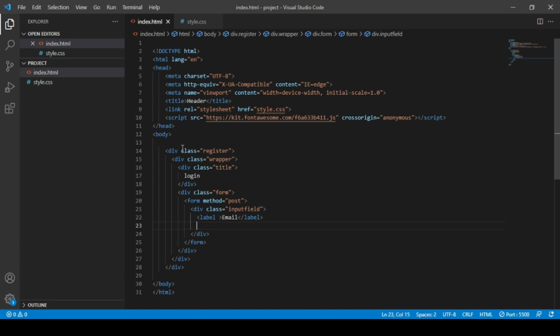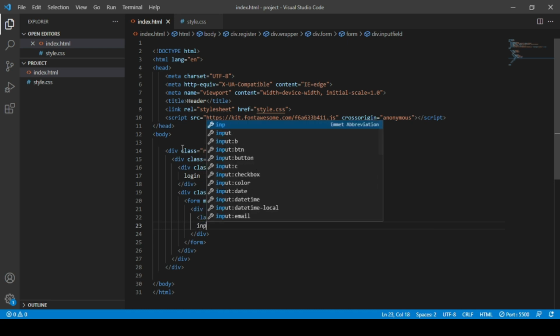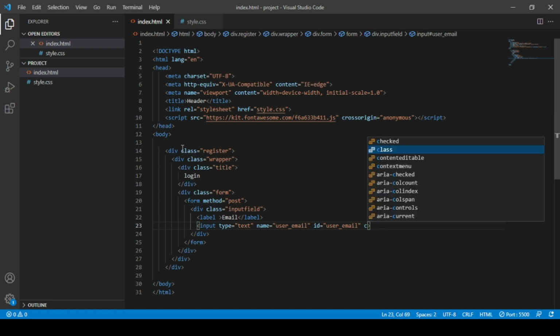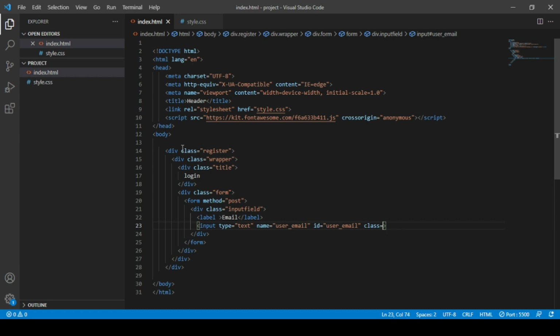Another, we will type an input for text. And name, we will type here user underscore email. ID will be the same, user underscore email. We will set a class. Let us set a class input, placeholder. You can write, I am writing type here. You can write anything as you wish. We will set this field as required.